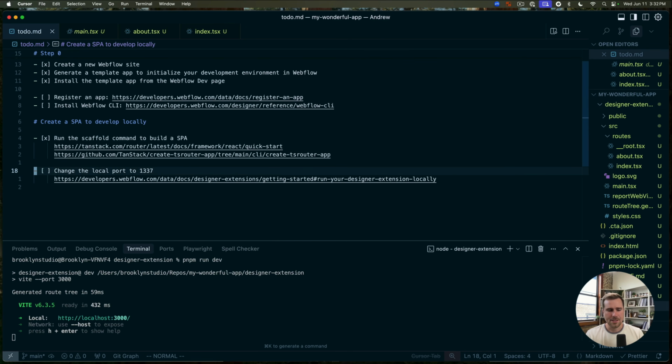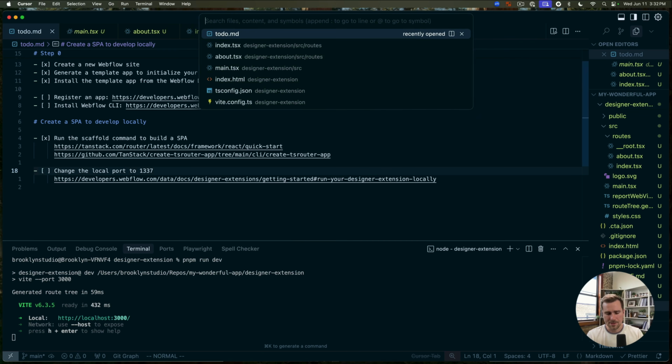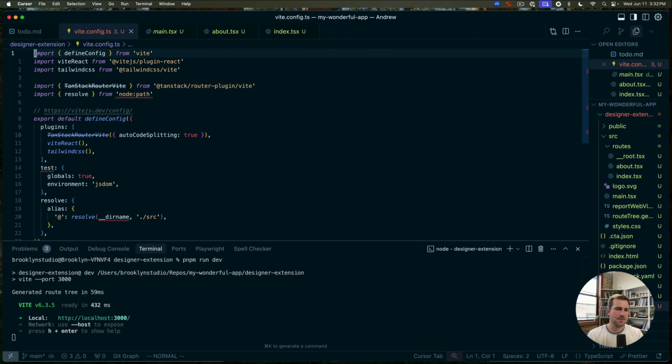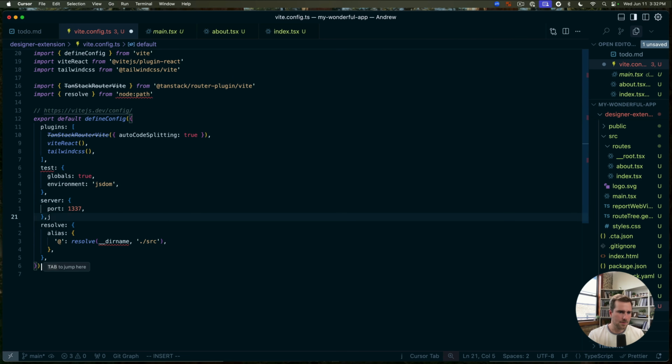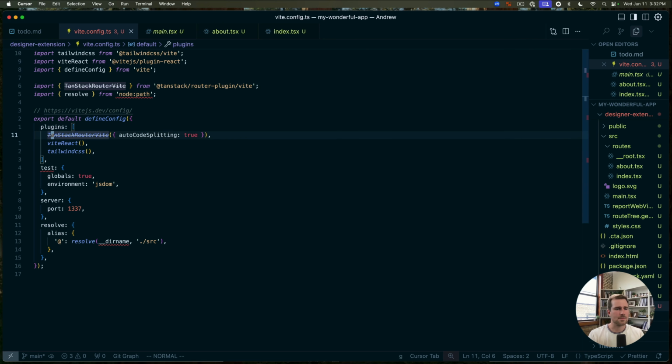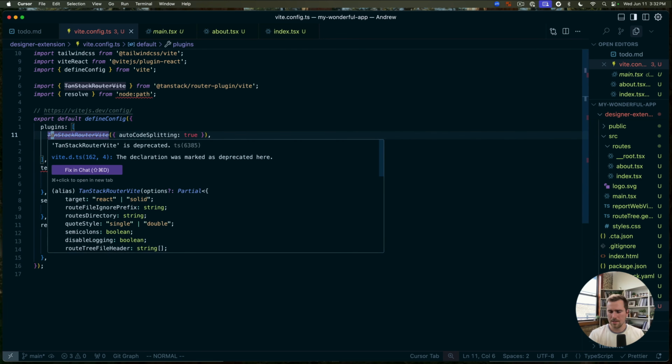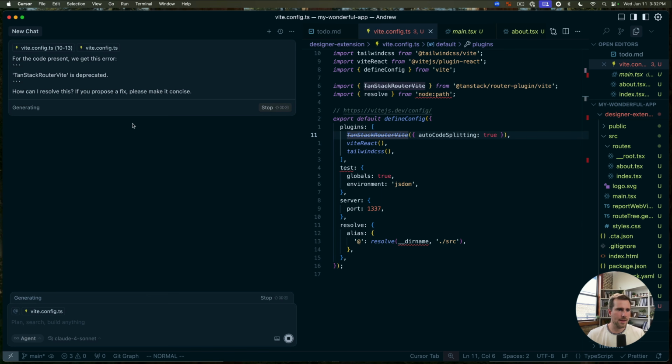So how do we change it to port 1337? There's a couple ways you can do it, but when I'm using Vite, my preferred way is to go into the Vite config. I'm getting some errors, I'm going to figure those out in a second, but what you need to do is add the server port 1337. Looks like some stuff is deprecated. Since we're using Cursor, let's let that figure out what I need to update.